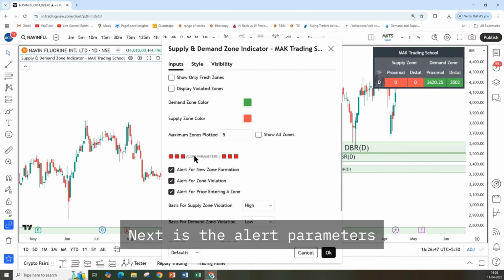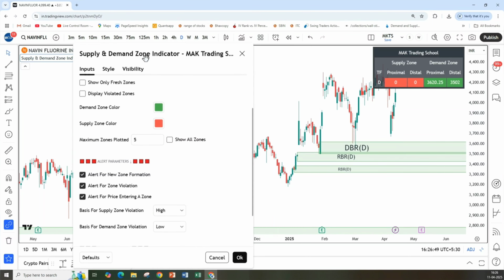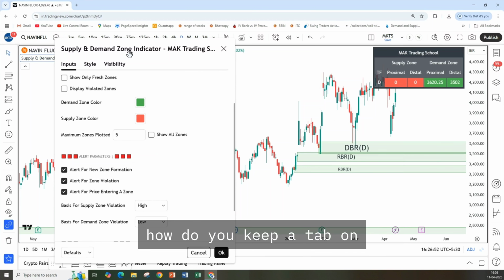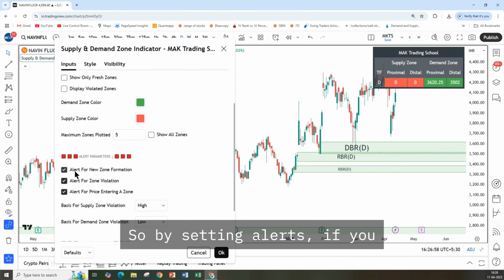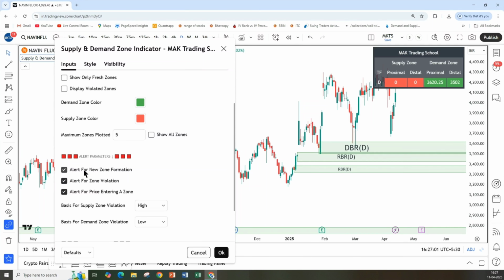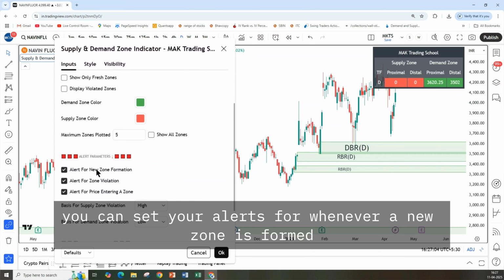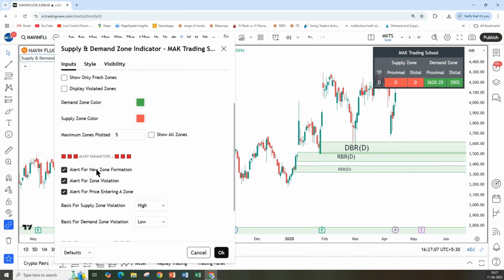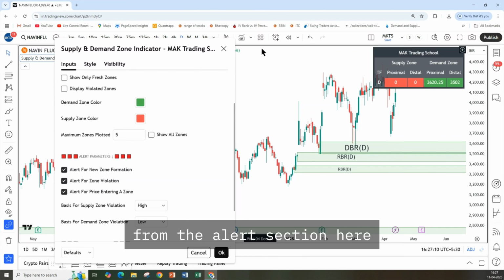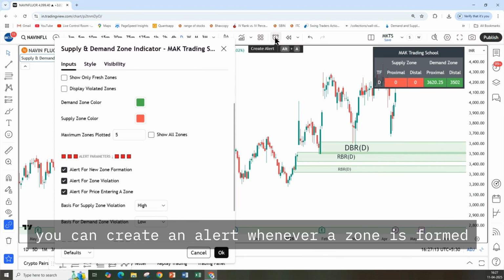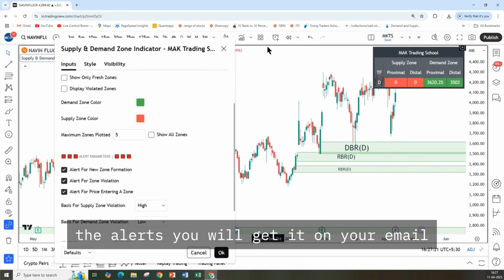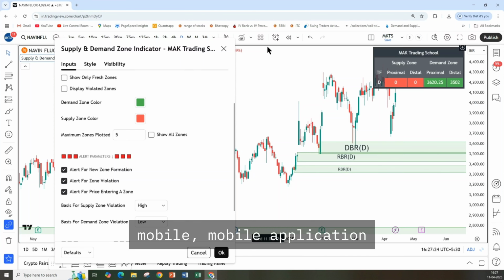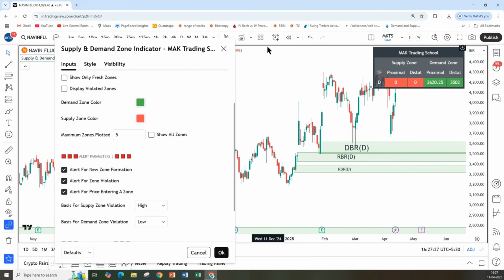Next is the alert parameters. So friends, when you are trading so many stocks, how do you keep a tab on where you have zone formations? By setting alerts. Under settings, from the alert section, you can create an alert whenever a new zone is formed, whenever a zone is violated, or whenever price enters a zone. The alerts you will get on your email and mobile application. All those features are there in TradingView.